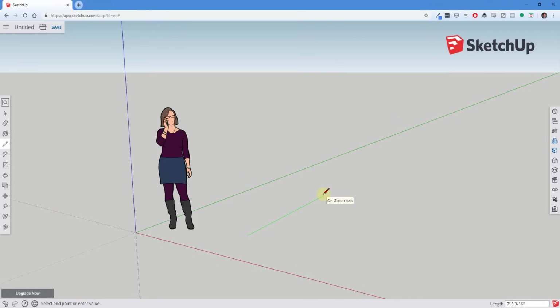So for example, if I was to come in here and draw a line, you can see how as I move my mouse, the value in that box is changing depending on where my mouse is. So this is going to give you information about the length of things inside of your model.